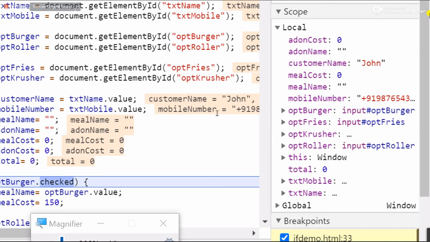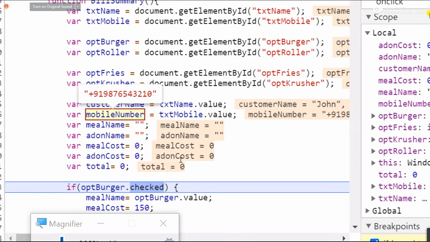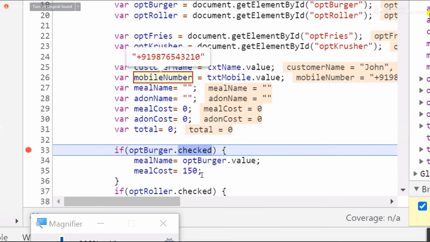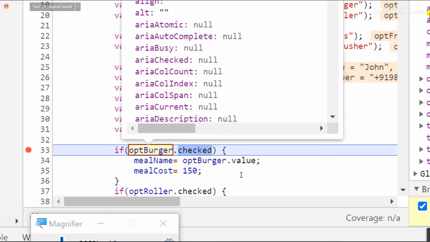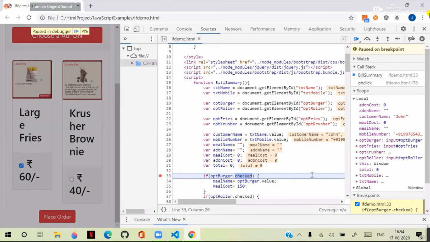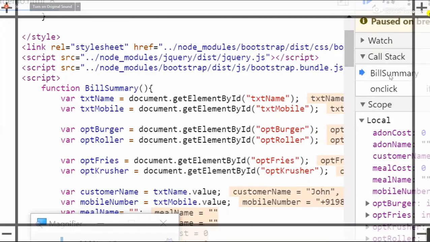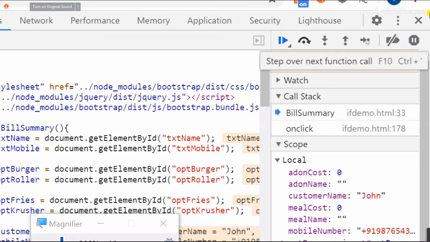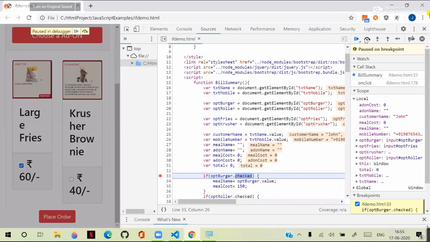It comes here to the burger option. Is it selected or not? Checked is returning true. Then, after pausing there, you can see on the right side there is step over, or you can use the F10 function key. Click on the step over button, then it will go to the next one.